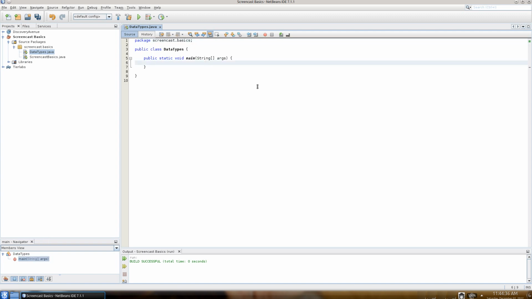There's a whole bunch of data types, especially in Java. Well, there's primitive data types, and then there's object data types. We're just going to do the three main ones, which are strings, integers, and booleans. So first we'll make a string. String holds any type of character data.